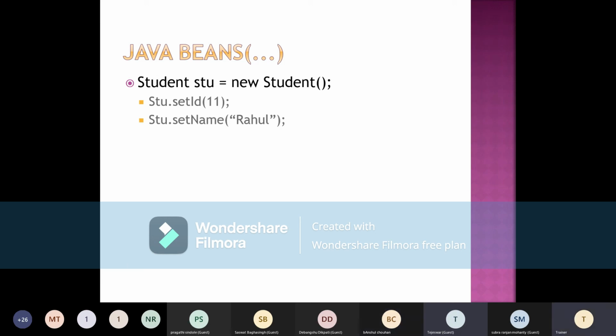So the Java class or the bean is nothing but a logical entity. Until you have created any object, the student class is logical. When you create an object and assign a value to the object, only then will it become a real entity. Creating an object is nothing but a real entity.